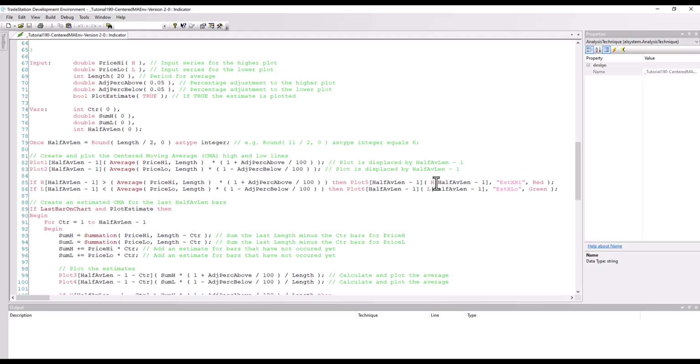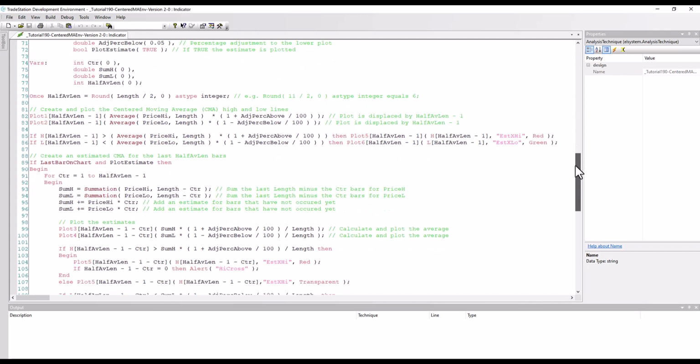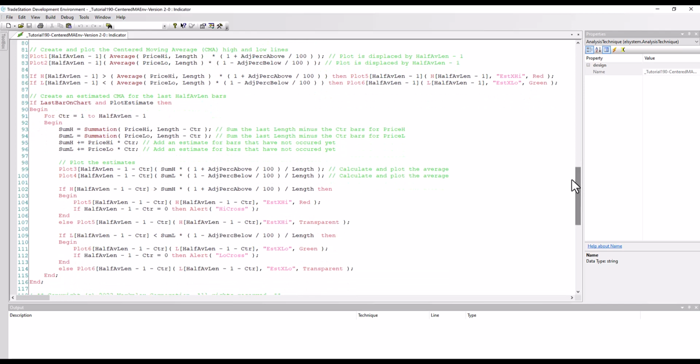But what will change are the estimated values. We can see where we're plotting those, the same as in the original program, plot 3 and 4. But what we need to do is check whether we've breached that line. So we're using H, half average length minus 1 minus counter. We're going through a counter of 1 to half average length minus 1. So in this case, if length is 20, half length 10, that would be 1 to 9. And because we're doing that essentially on every tick, we're going to keep this thing up to date.